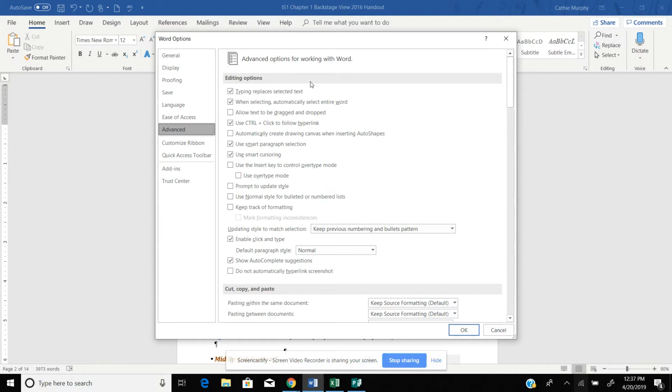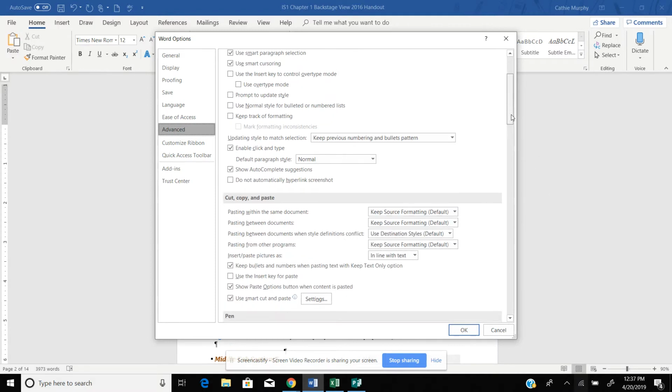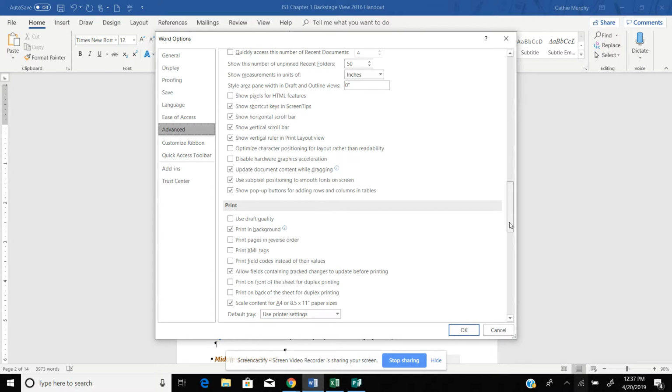The next one we're going to look at is our advanced feature. And the advanced feature is separated by these gray shadings. This is your edit option. You have cut, copy, and paste. We're going to go down to our print option.